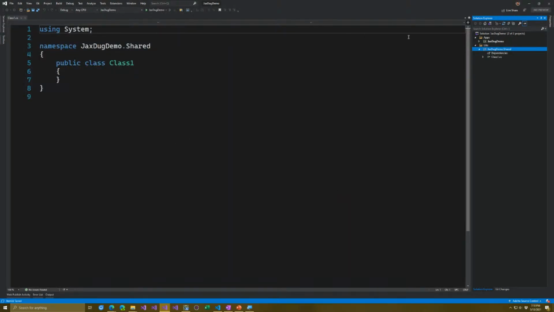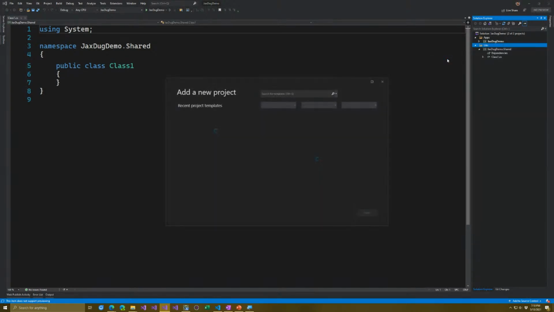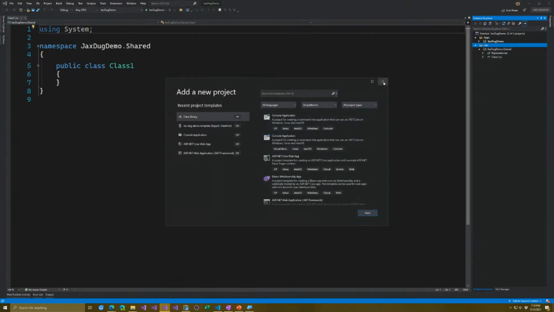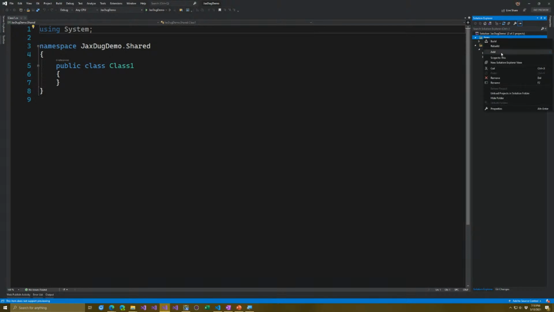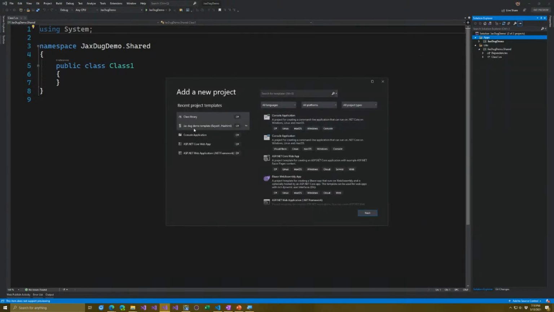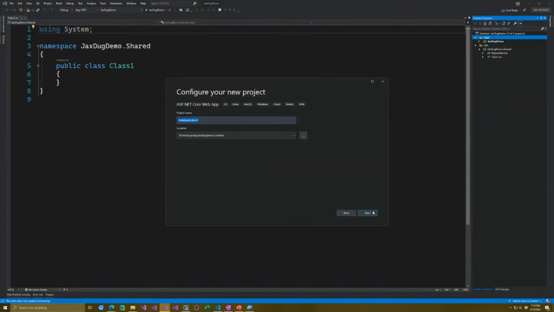All right, so that's great. Let's create another. I'm going to create another app actually. So I will create a web app over here. So let's go and create an ASP.NET Core web app and JaxDUG demo.admin web, I guess, something like that. And add that to the apps solution folder. That's fine. We'll go with all the defaults.